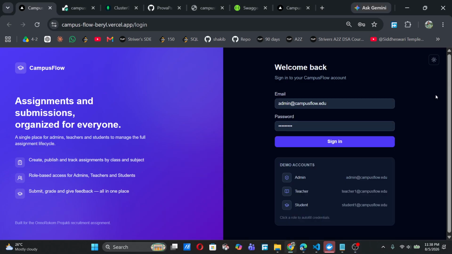Hi, I am going to show you CampusFLOW, an assignment and submission management system built for schools and colleges. It has mainly three types of users: admin, teacher, and student. The front end is built with Next.js and React. The backend is built with ASP.NET Core and the database is MongoDB.